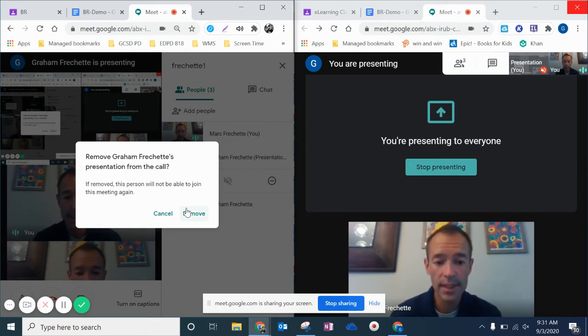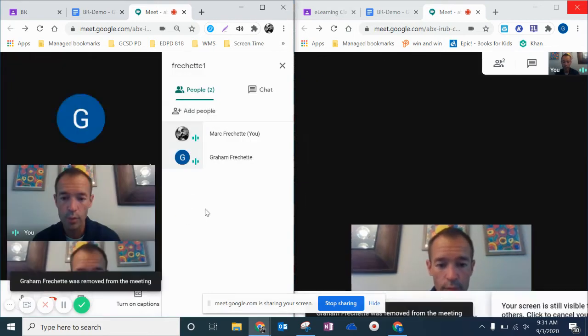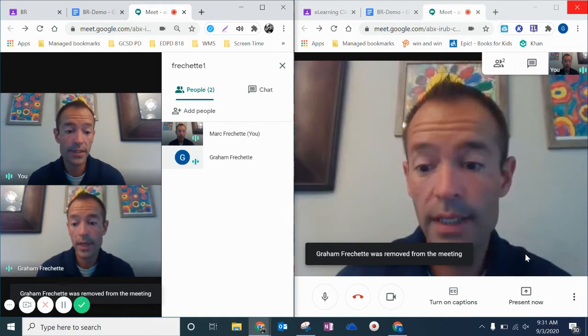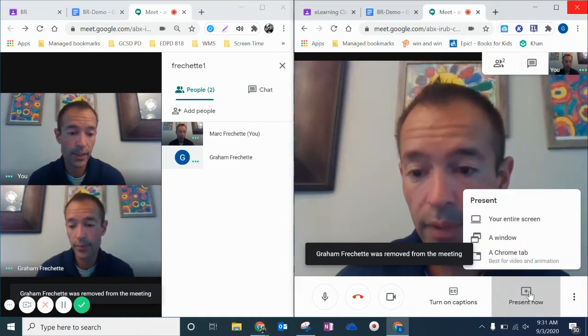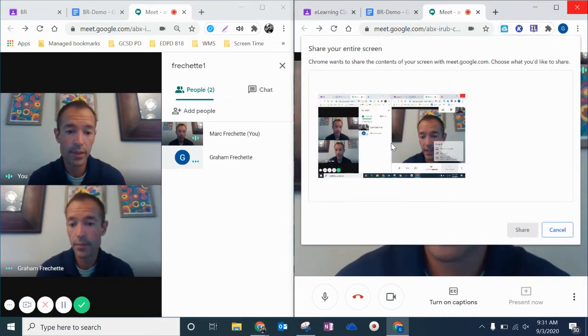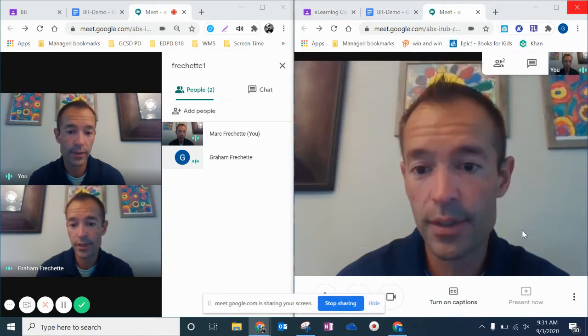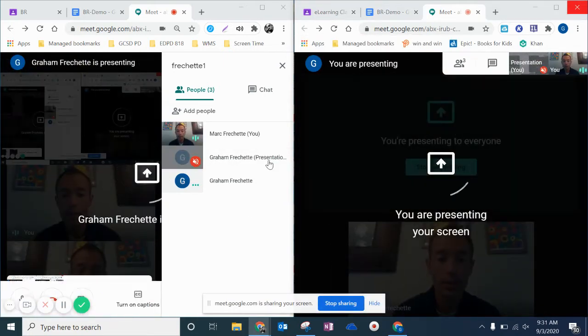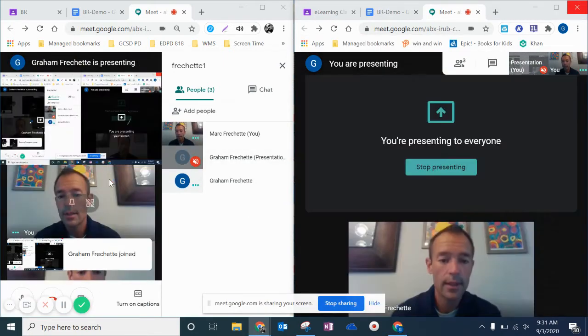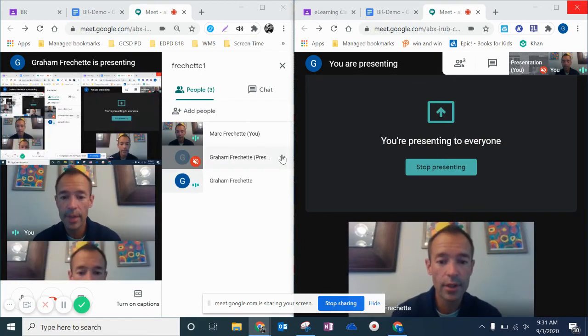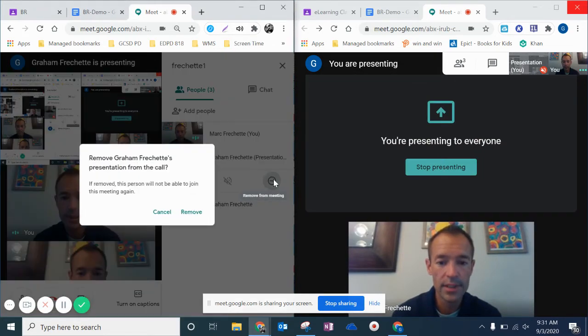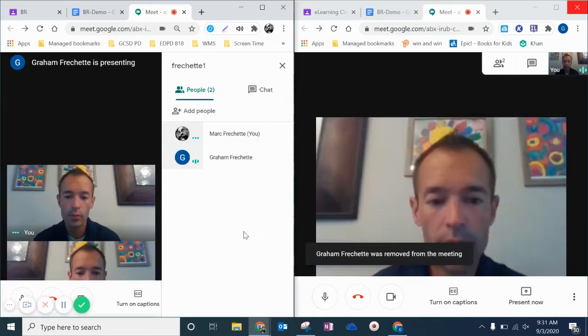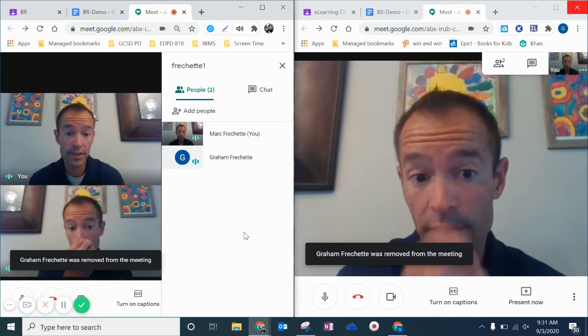To me, this is kind of misleading, because if I hit remove, my son can still come back over and hit present again. Maybe he's just really excited about sharing some information. But again, he can do that. As the teacher, I can come back over, click on this and hit remove. It will take his sharing abilities away.